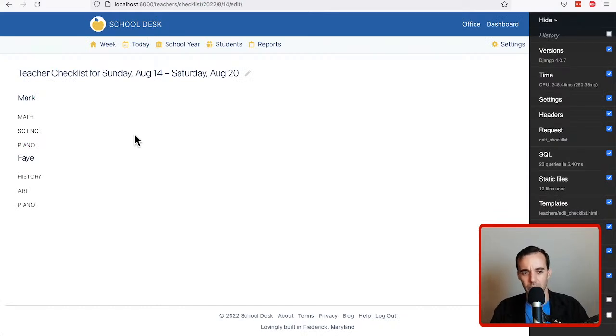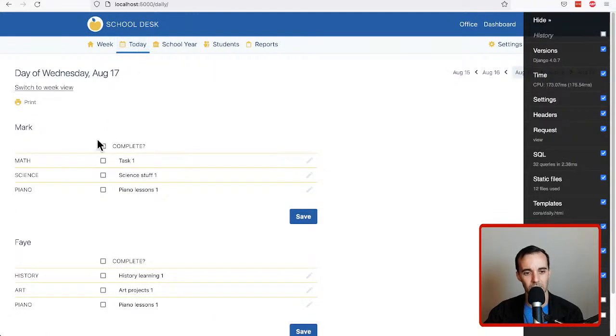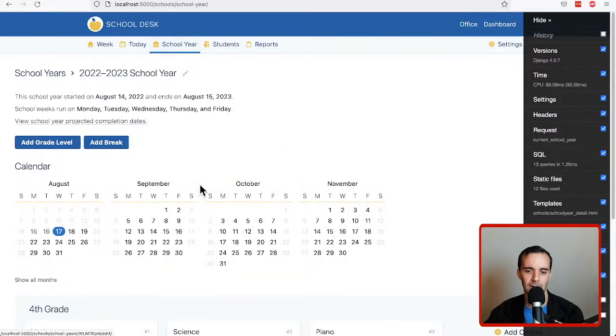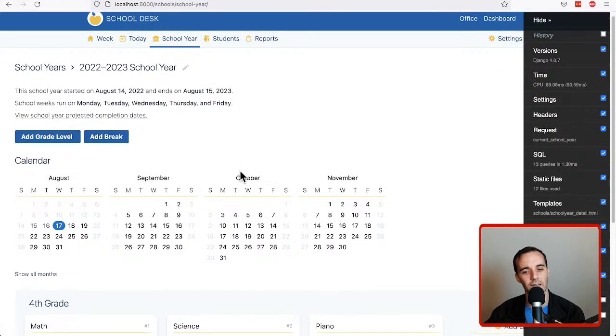So the question becomes, how do I want these to be clickable? Let's look at some other examples. So this variant here has a task where they can click off checkboxes like that. That's one style that I have in the app. I'm trying to think of other places I have checkboxes.